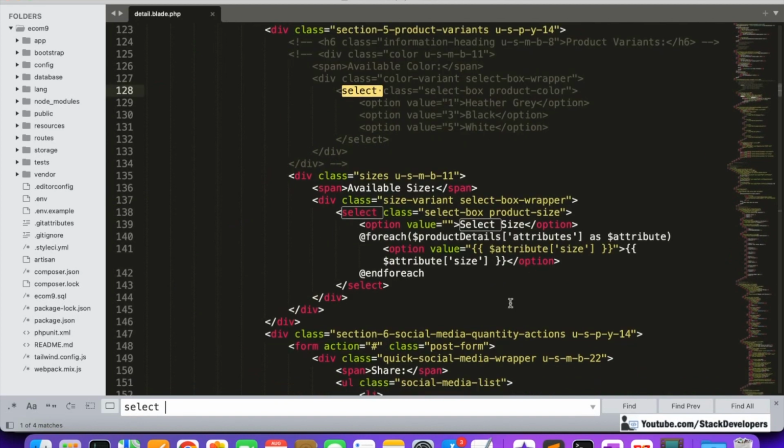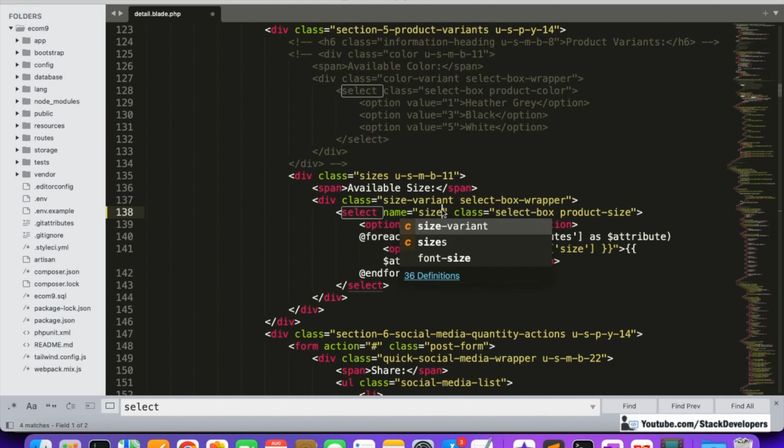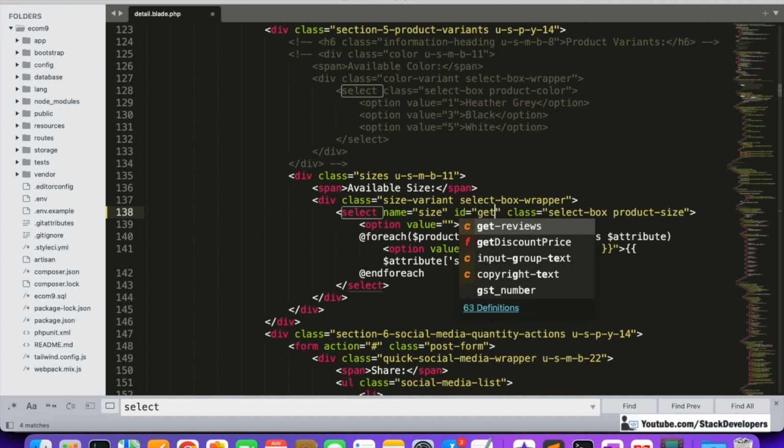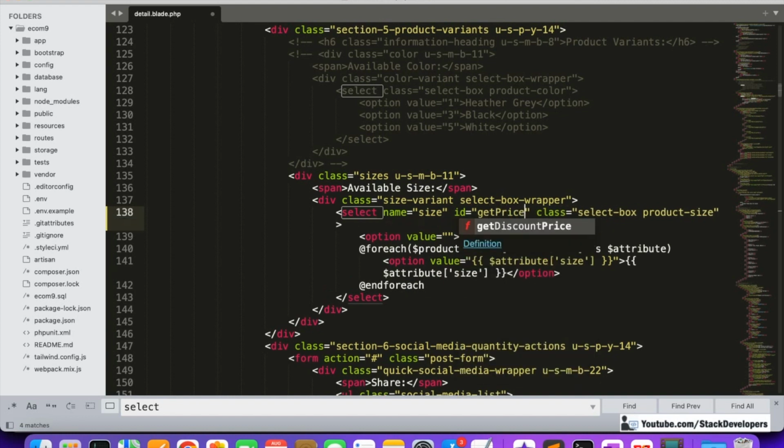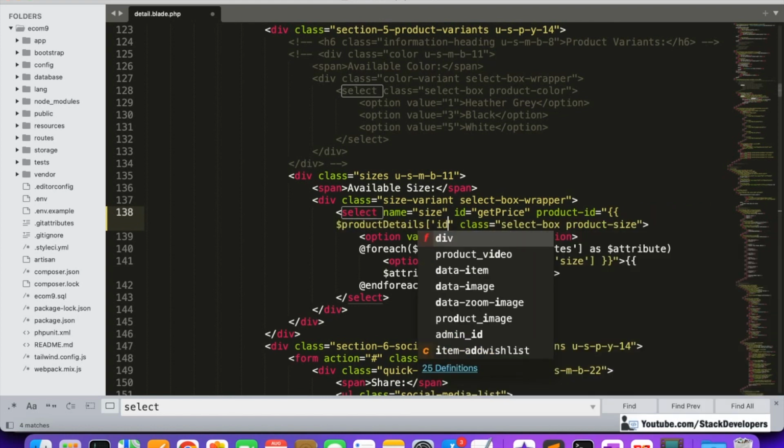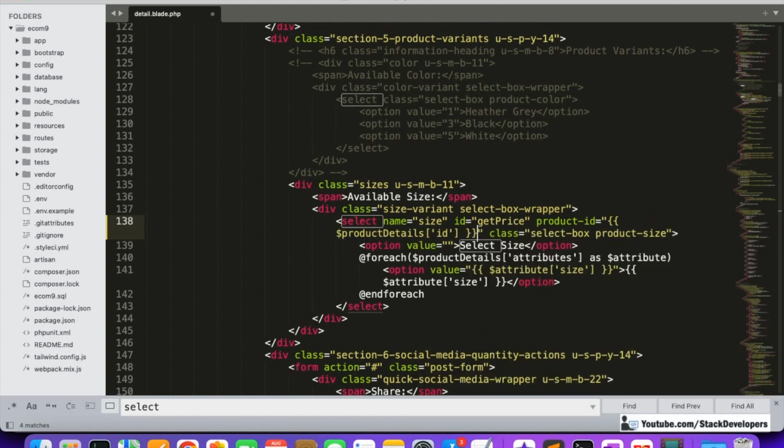Here it is, and here we are going to add the name size, and an ID as well. We're going to add the ID equal to getPrice, and we are going to add the product ID as well, the ID of the product, like this.